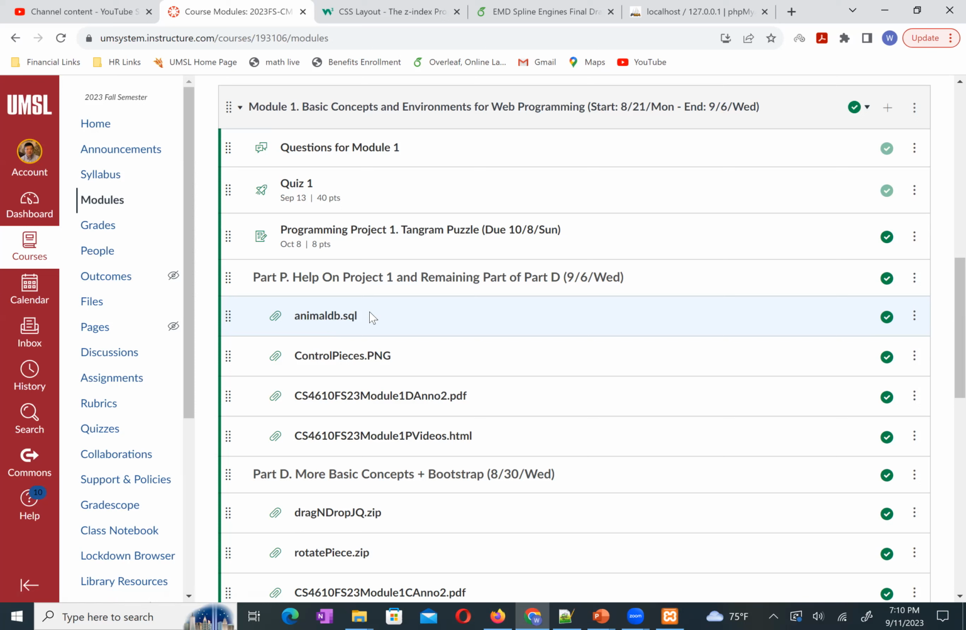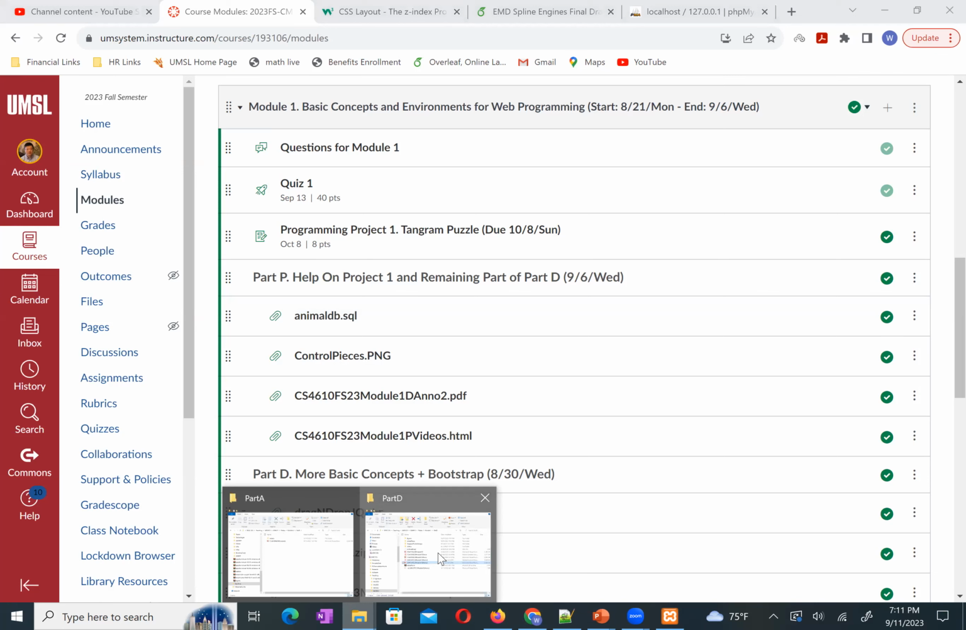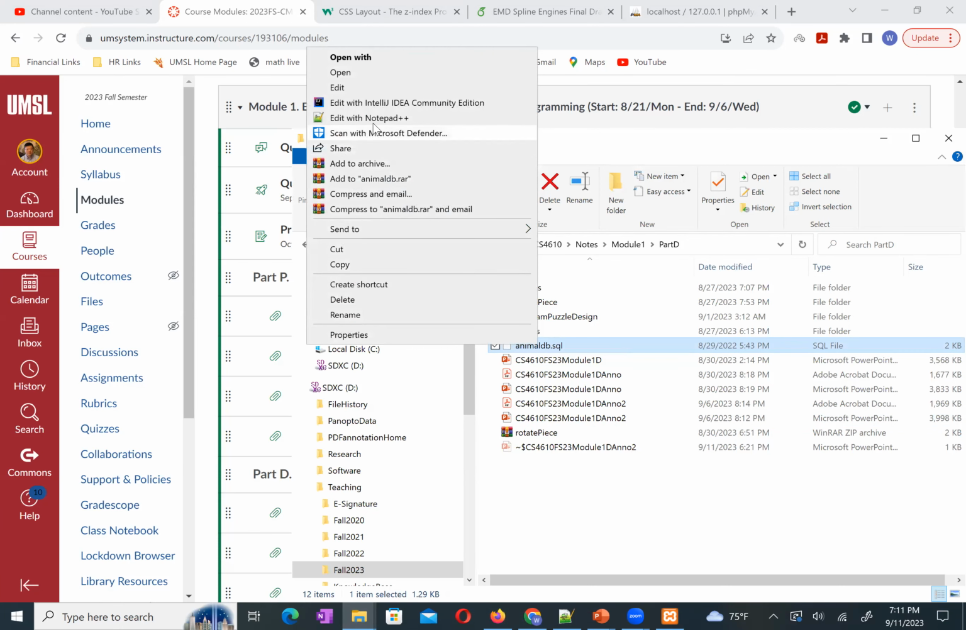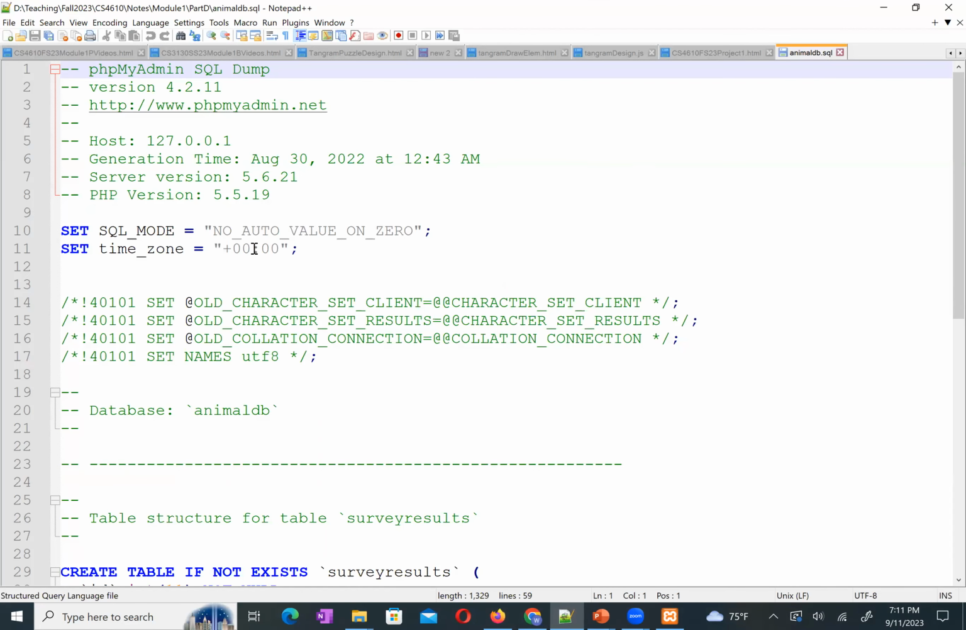You need to open it in a text editor. Here, let me show you. I put this in my part D, so I look at this file, animaldb.sql. Its extension is SQL, but we know it's a text file, so we can use any text editor to open it. Here, I right-click it and use my favorite text editor, Notepad++. Open it, then you see the code.